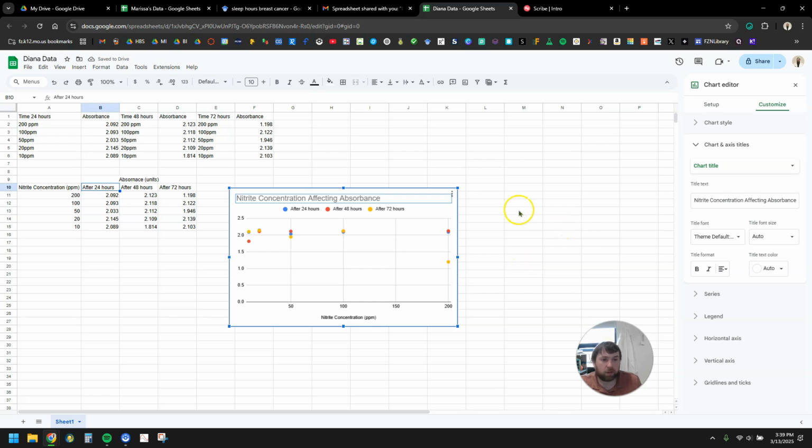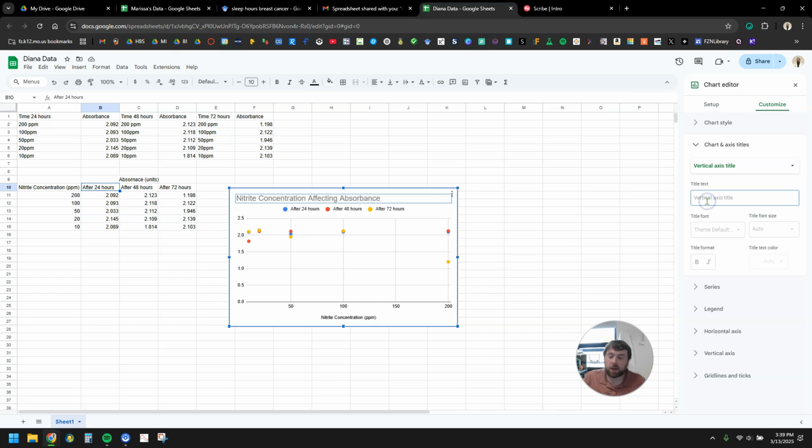And you can play around with this stuff as much as you like, including making yourself a vertical title axis and typing in this box over here instead, like absorbance. And include some units. You might want to double check on units there. But there we have the y-axis finally set up. Okay? Change the font all you like.